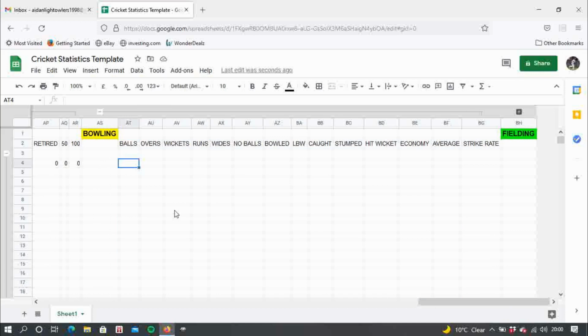So let's keep it nice and simple for our bowling. Let's say I bowled 12 balls, so that obviously constitutes 2 overs. I've got 1 wicket. Well, it was quite expensive, so we'll say 24 runs. No wides, no balls.